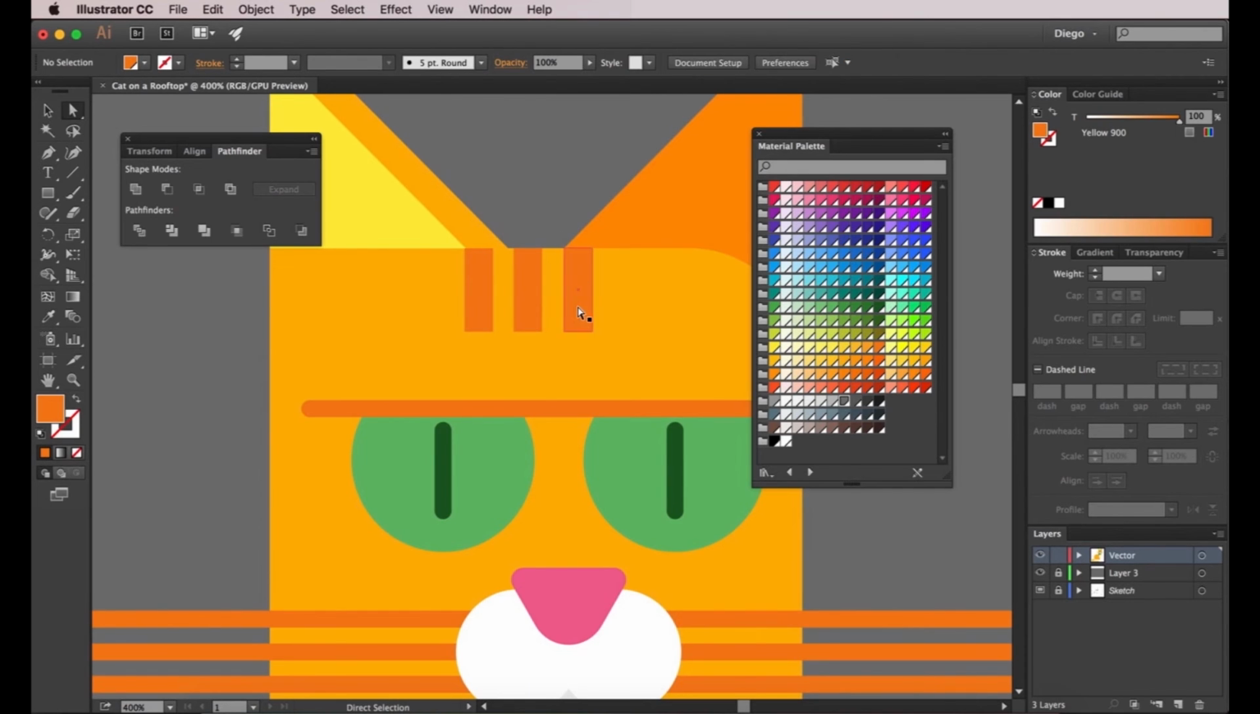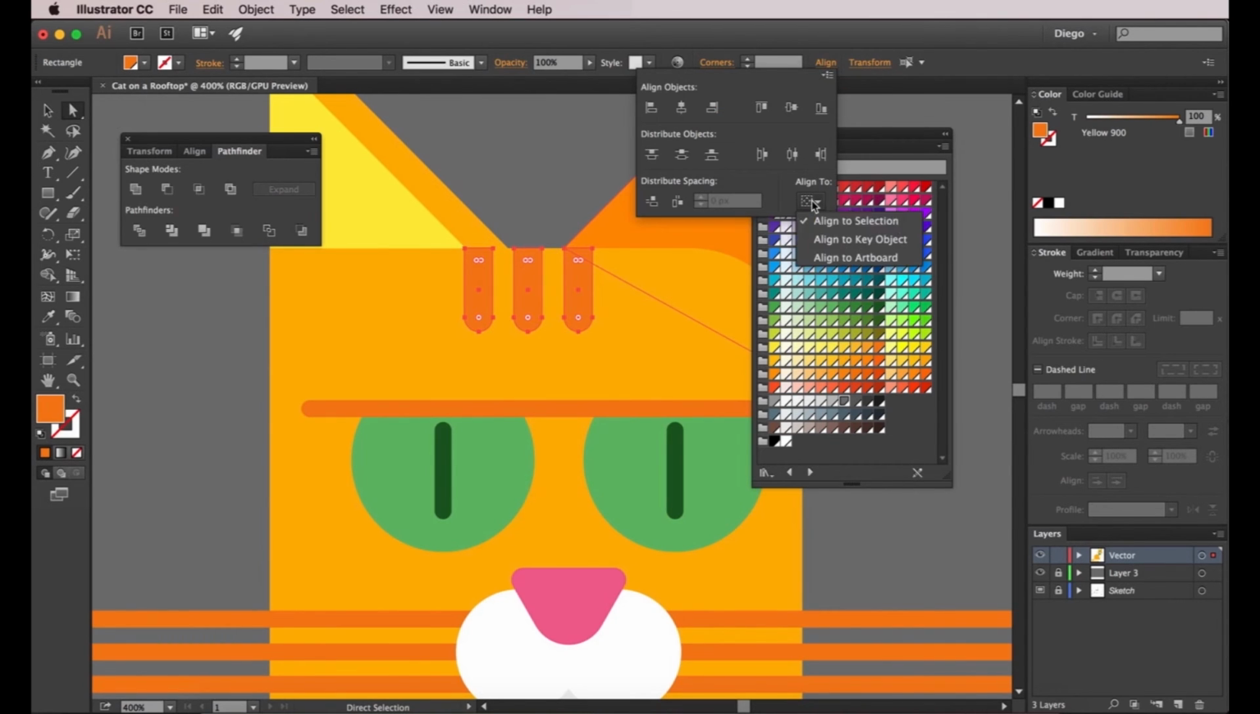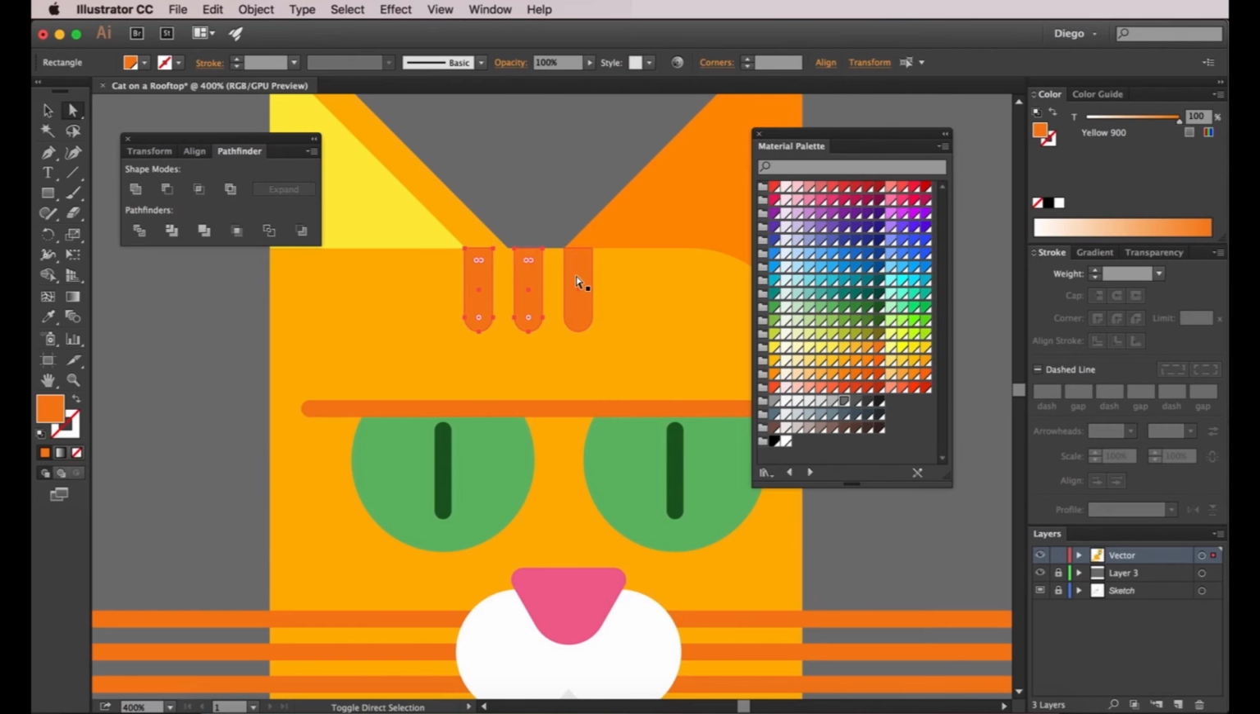And now, while having the direct selection tool and Shift pressed on the keyboard, I'm going to start selecting all these anchor points, and I'm going to use the live corners to round them up. And now I think that I want to align these three stripes perfectly, just to show you how it's done. So I'm going to select all of them while holding Shift to add to the selection, and then I'm going over here to the Align panel. Be sure that Align to Selection is selected, and now we're going to click on this icon that says Horizontal Distribute Center, and these are now evenly spaced.